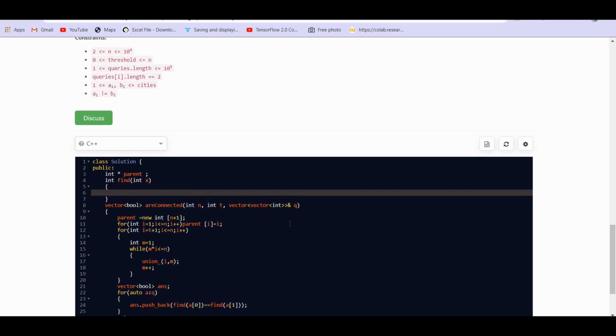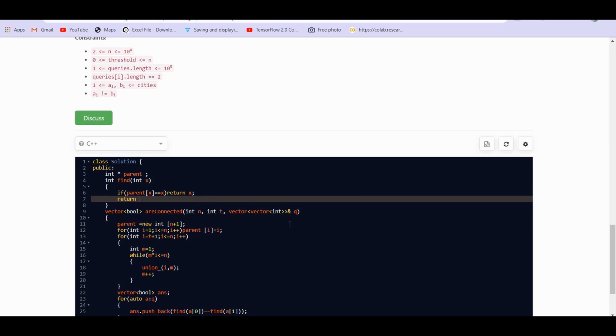For any integer x, if parent of x is equal to x, return x. Otherwise return find of parent of x.